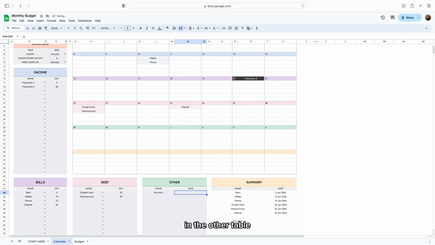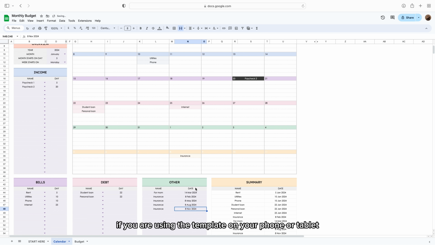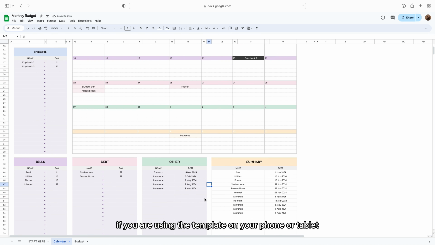In the other table, you can write down all of the categories that do not fit under any of the previous tables. Also, if you have any bills you pay less often, for example, every other month, quarterly, semi-annually, or annually, you can add them here. Choose the date by either double-clicking on the date cell or write it manually if you are using the template on your phone or tablet.